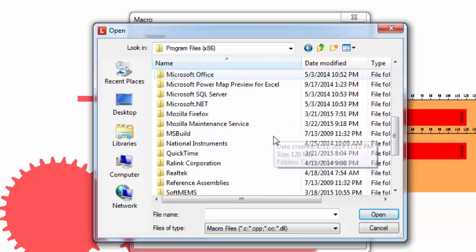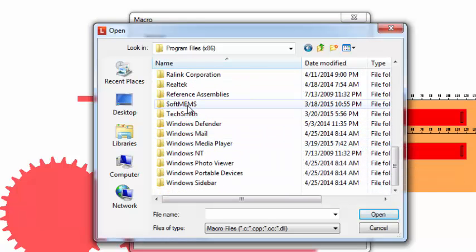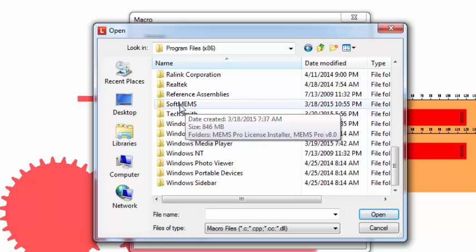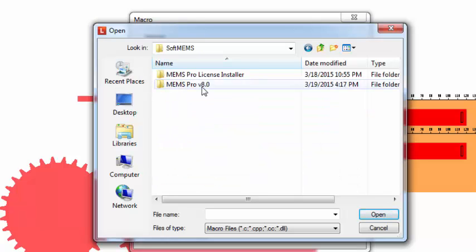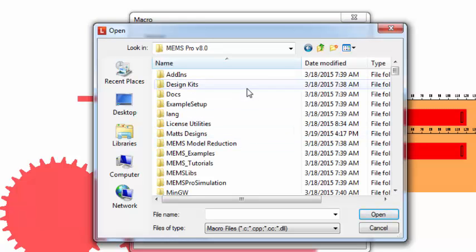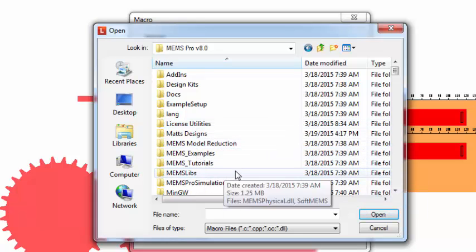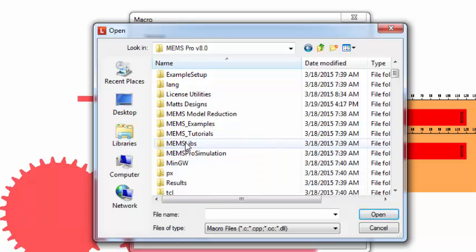And if you scroll down, you'll get to something called Soft MEMS. So that's what you have to remember. It's in the program files under Soft MEMS. Under Soft MEMS, you've got MEMS Pro 8 and the license installer. You go to MEMS Pro 8, and then you find all the license utilities, designs that you may have done, examples, all of that. What you really want is MEMS Libs.